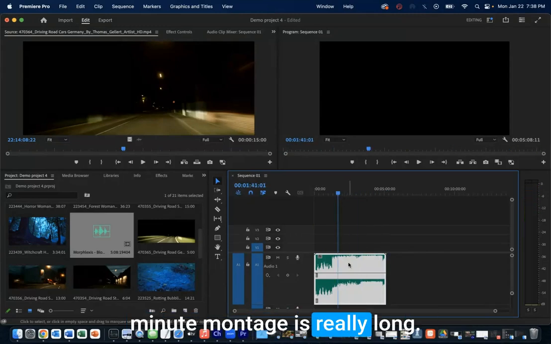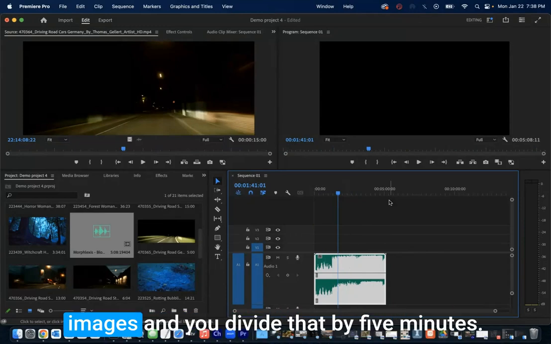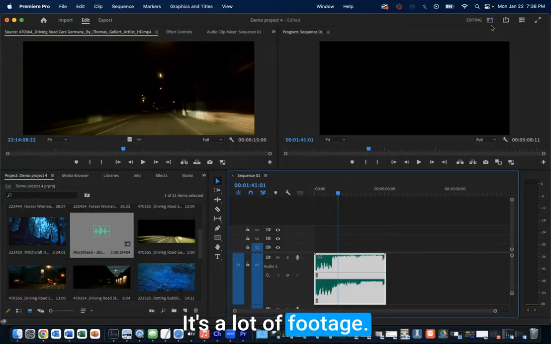A 5 minute montage is really long, and usually because you're changing images every 3 or 4 seconds, when you divide that by 5 minutes, it's a long time. It's a lot of footage.